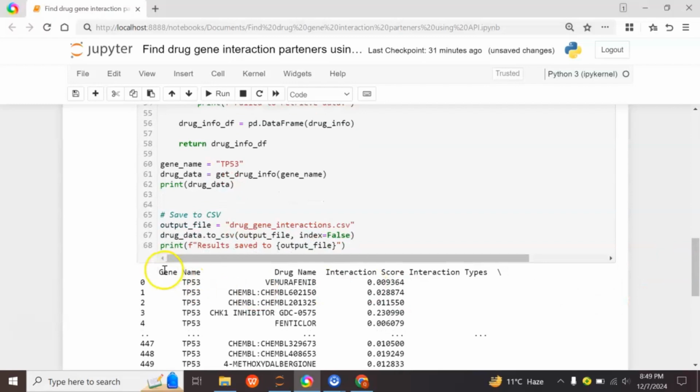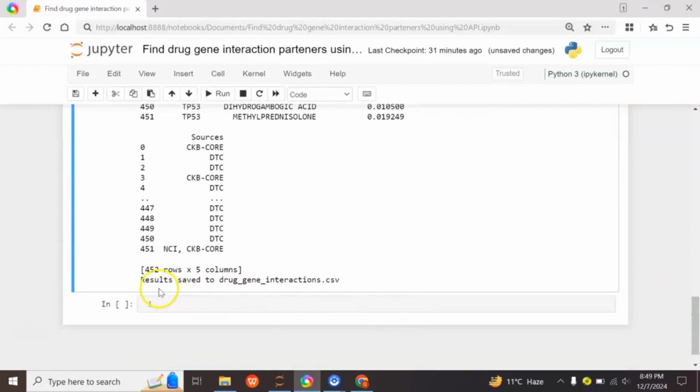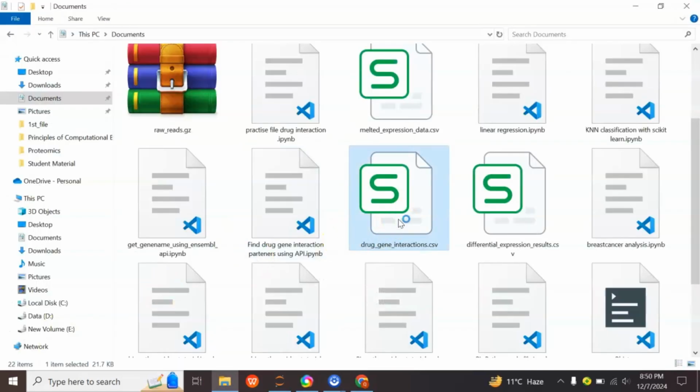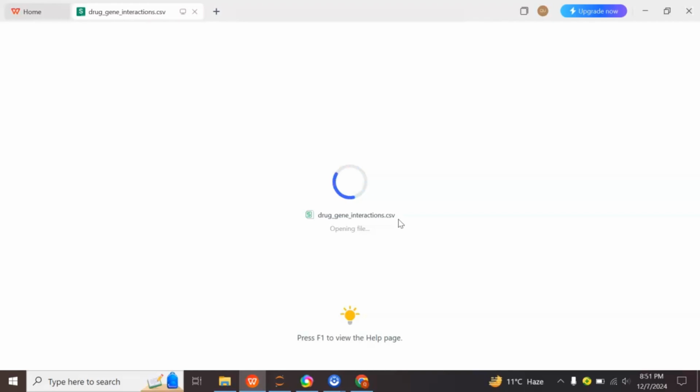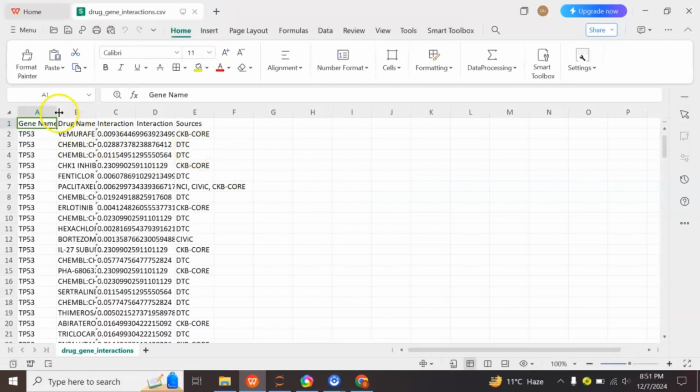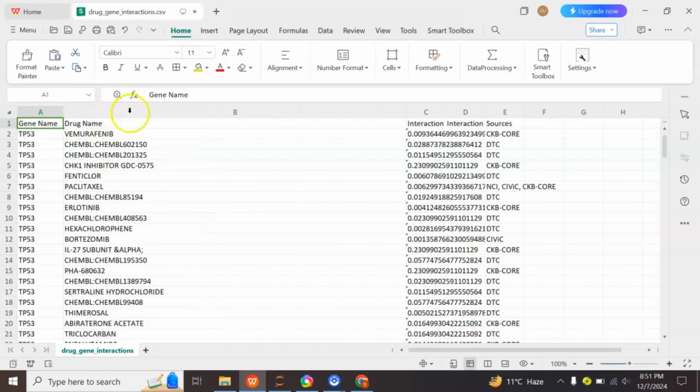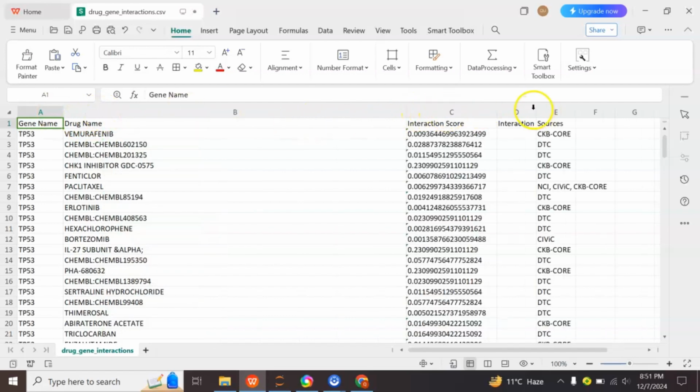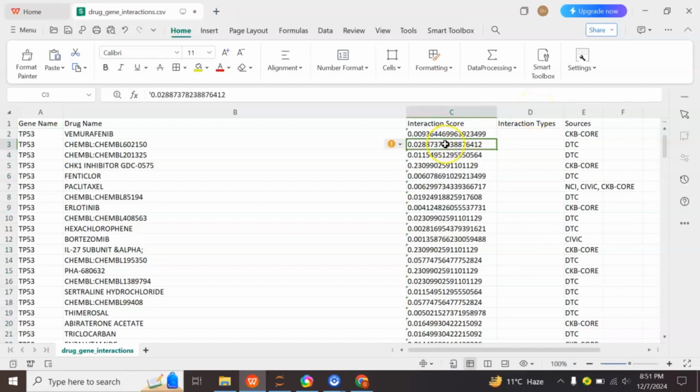This is the previous format in which we are printing our data, that is drug_data, and it shows a message that our results have been successfully stored in this drug_gene_interactions.csv that is stored here. Let's open it. So in this way we can store our output in a CSV file.